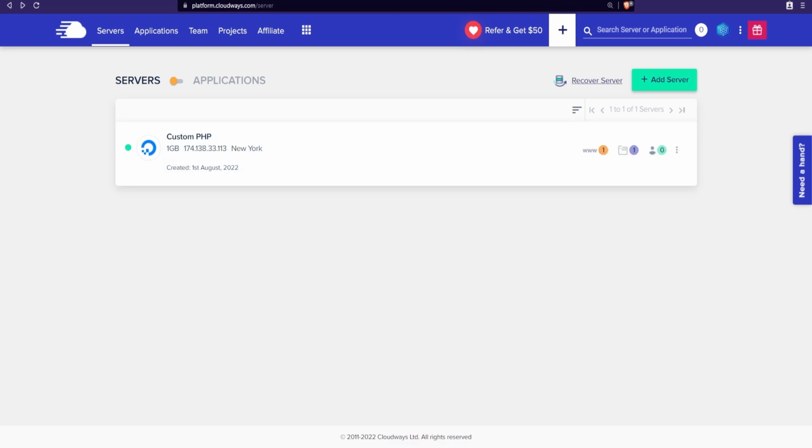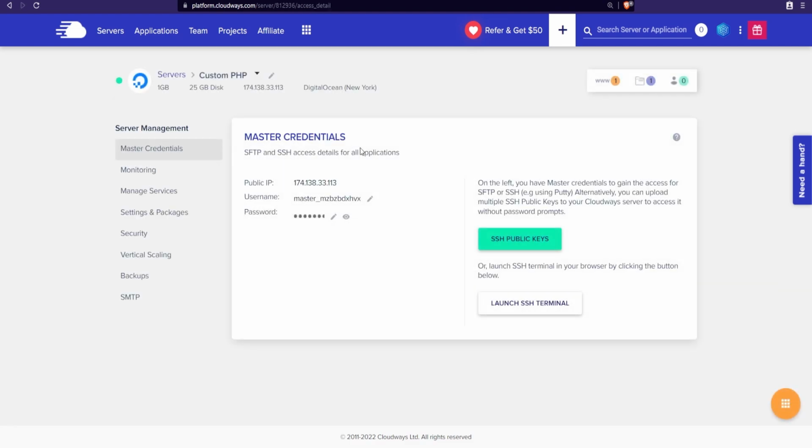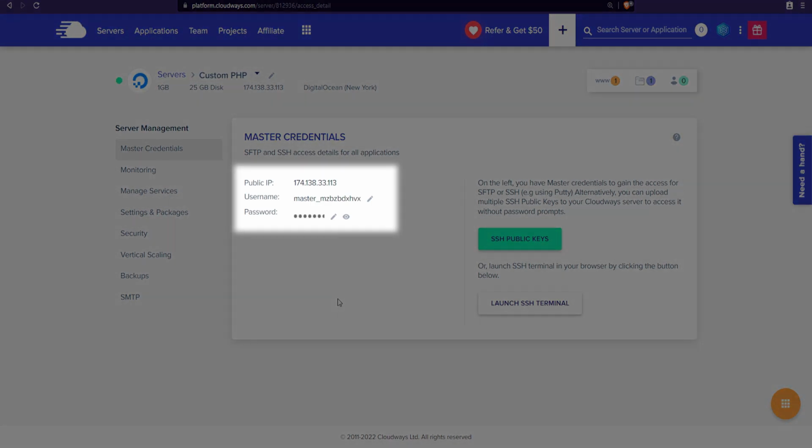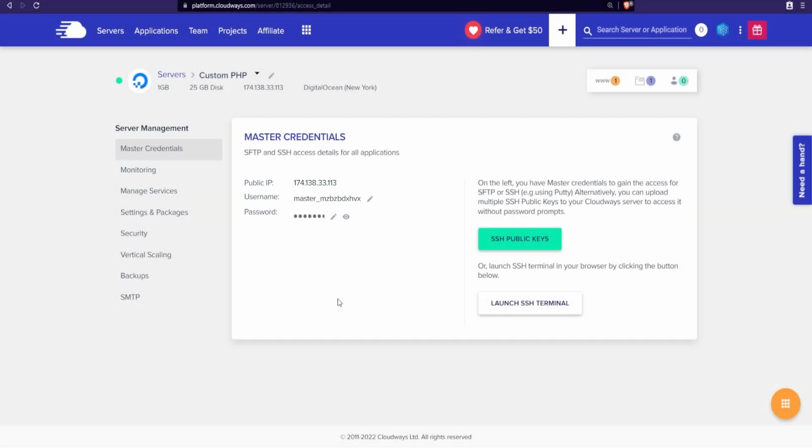Once the server is up and running, we can manage it by simply clicking on the server. This brings us to the server management page, and the server management is composed of multiple sections. The first one is Master Credentials, which contains the SFTP and SSH access details for all the applications on that server. We'll test the SSH access in just a bit, so let's go through some of the other sections first.